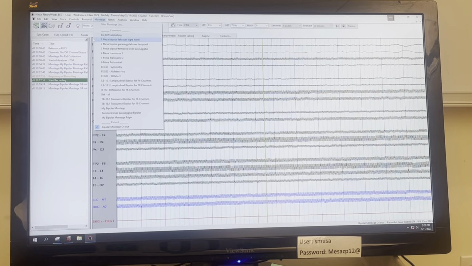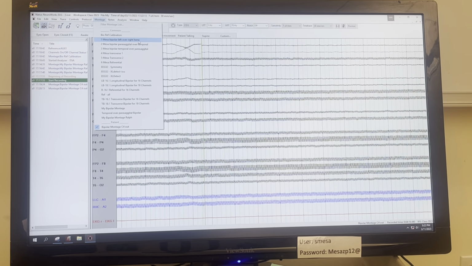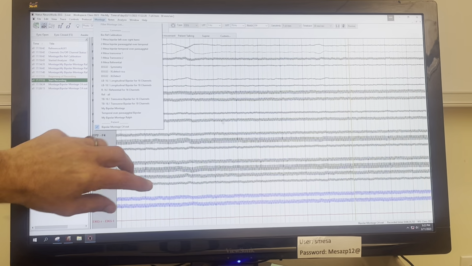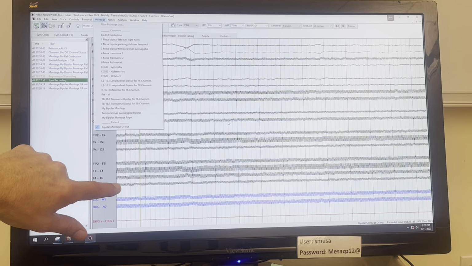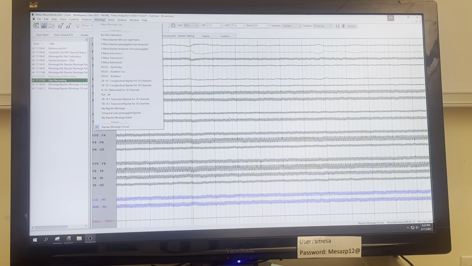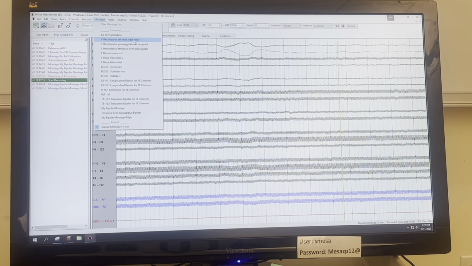Let's say the only montage you have is the Mesa bipolar leftover right hemisphere, but let's say you want to record the left temporal and the right temporal up on the top two chains, and you want to do the left parasagittal over the right parasagittal on the bottom two chains. So that's another reason why you might want to copy a montage, just to modify it to your liking.